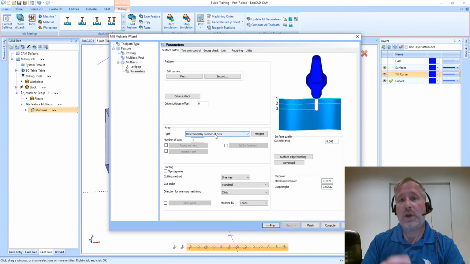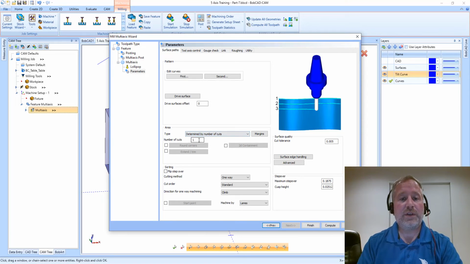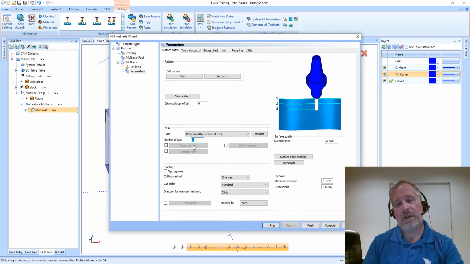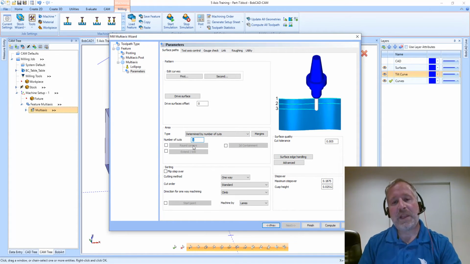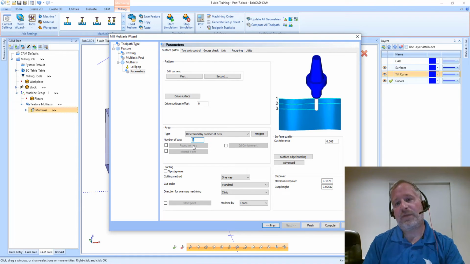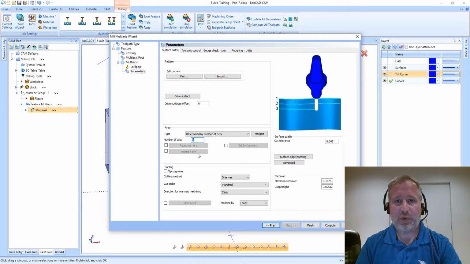Or if you would want a super fine scallop, what you can do is define the specific number of passes for it to make. And it's not calculated off of an exact step over. So that one is actually a pretty useful option, and I personally use it quite often.